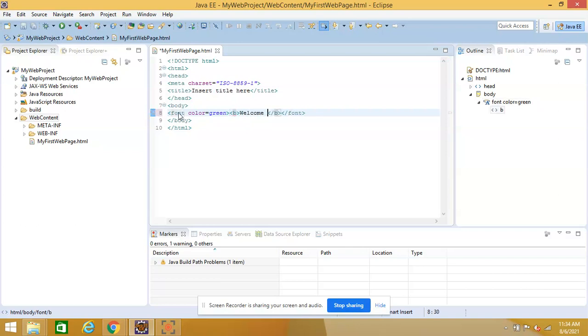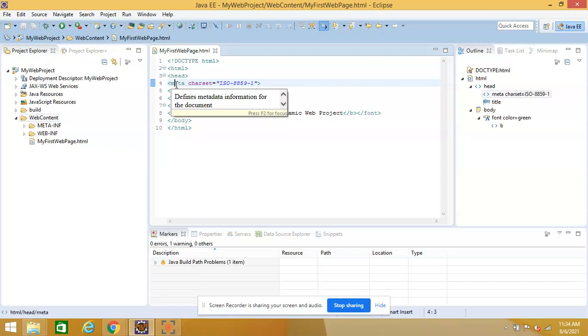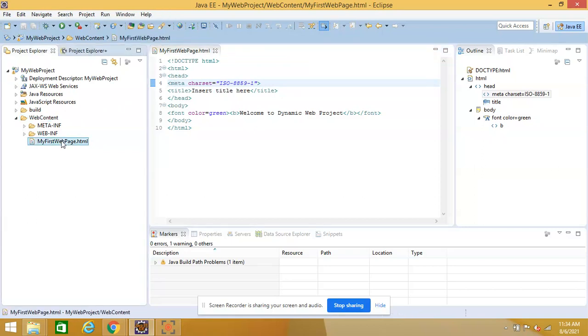I'm just displaying a message, welcome to dynamic web project, and then I will save this file. So now we have created our dynamic web project, and in that dynamic web project we created one HTML file. Now the last step is we have to understand how to run this dynamic web project by using the Tomcat web server.